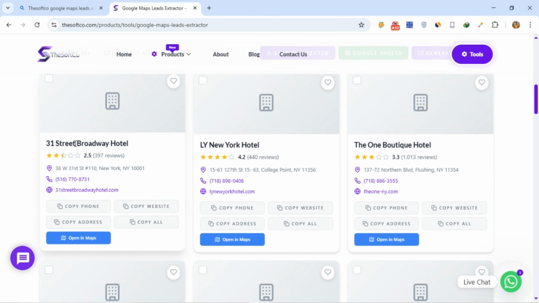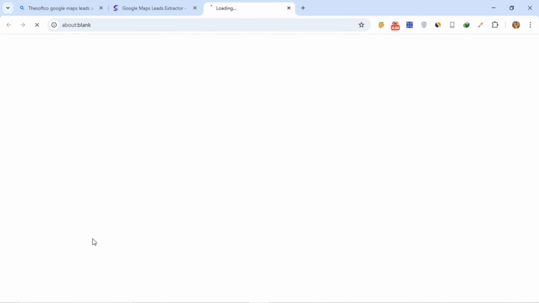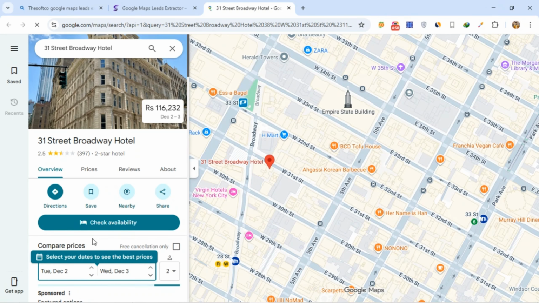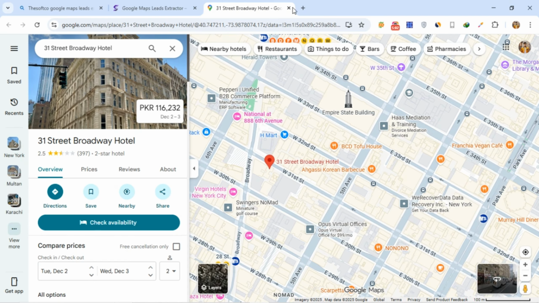But as you can see, the Google Maps listing is available here. You can see business name, business reviews, business address, business number, and business website here. You can individually copy the phone number, website, address, and copy all the given information available here. If you want to open this business in Google Maps to check more information, you can. How? Click on Open in Maps. And as you can see, I have found the business here.